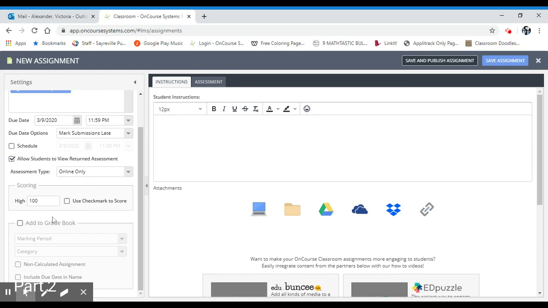And then there is a possibility for you to use a check mark. Please remember that with a check mark, if you give it a check mark, it will give the assignment 100. If you give it an X, it will give it a 0.